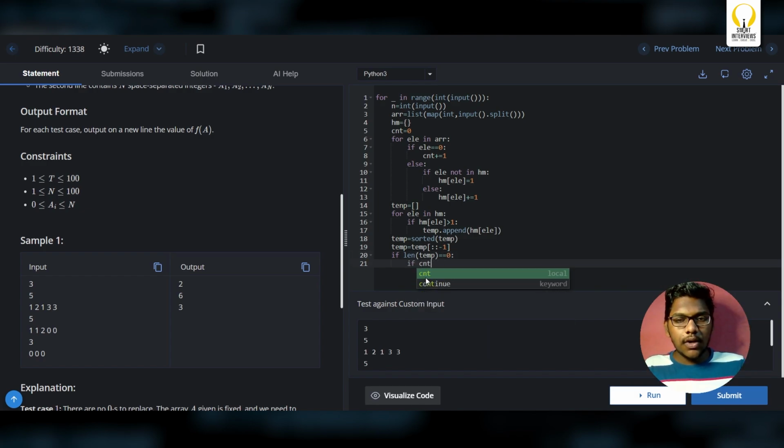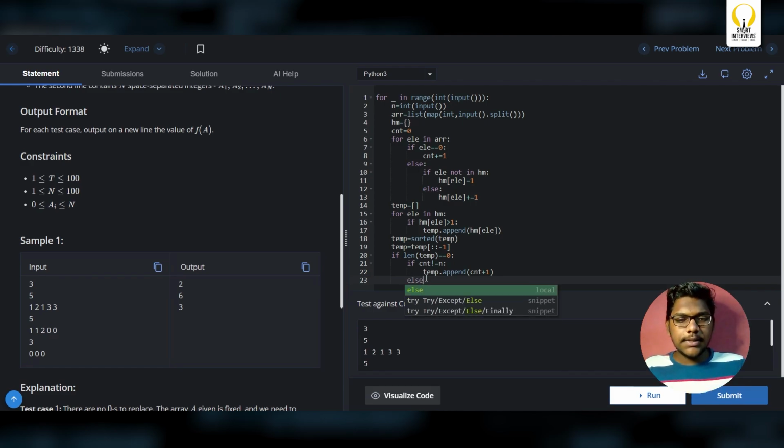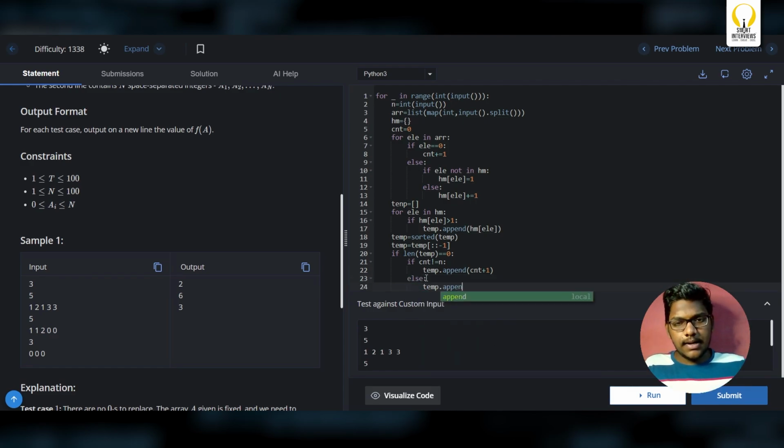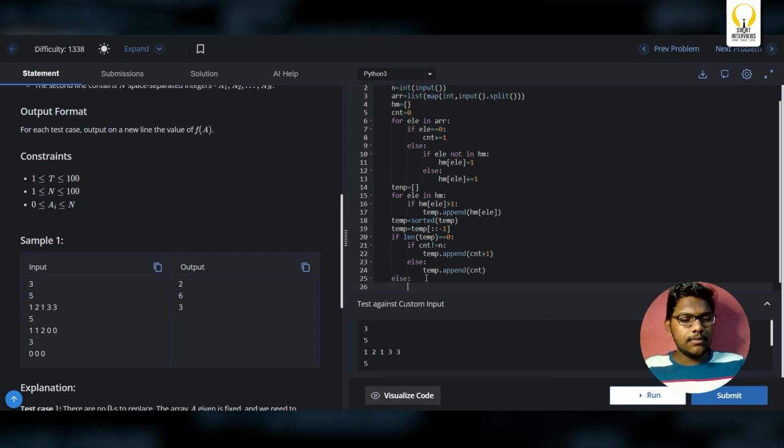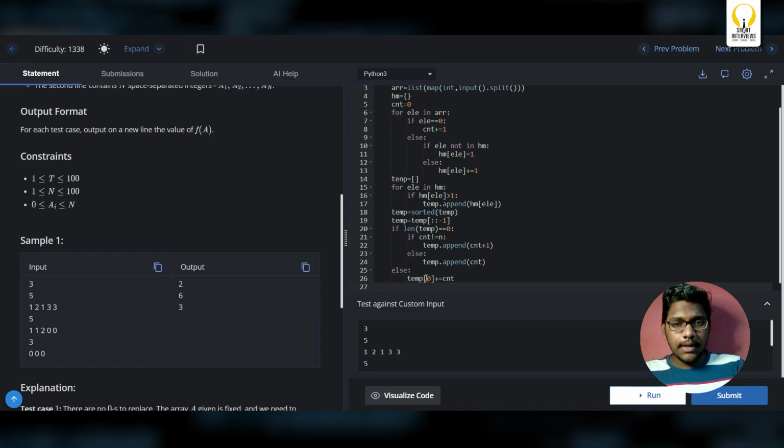If my count is not equal to n, what am I supposed to do? I'll simply append count plus 1 to the temporary array. Else I'll append count to the temporary array. Now in the else part, what will I do? If the temporary array size is not 0, then I'll simply add count to it. Okay, now I'm done with the else part as well.